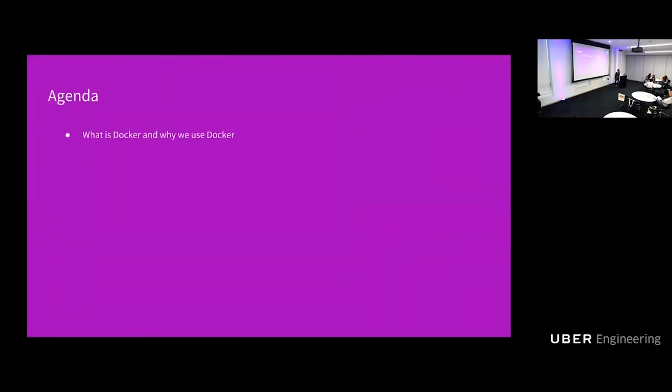So today I'm going to talk about what is Docker and why we use Docker at Uber. How do we increase the efficiency of building Docker images? And how do we increase the scalability of distributing Docker images?